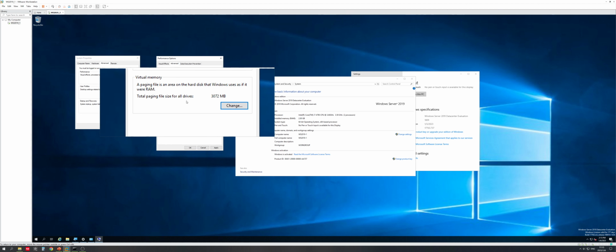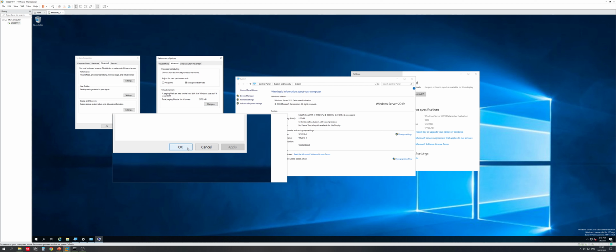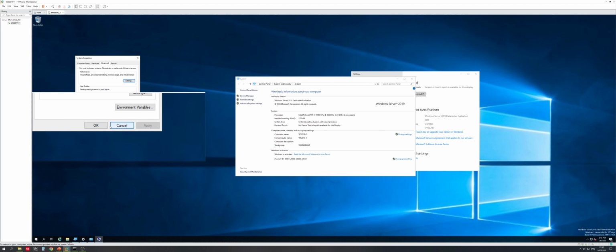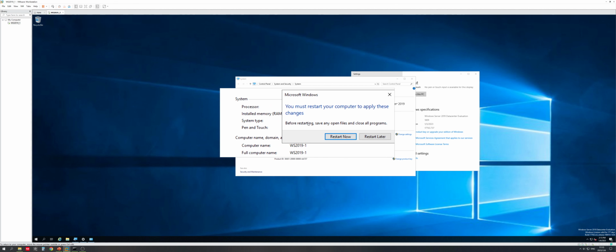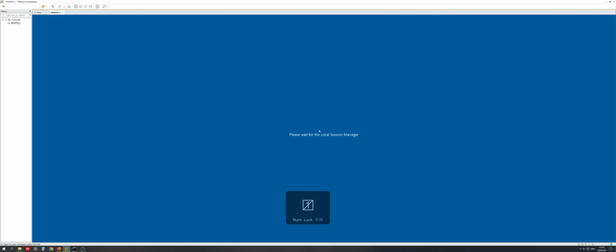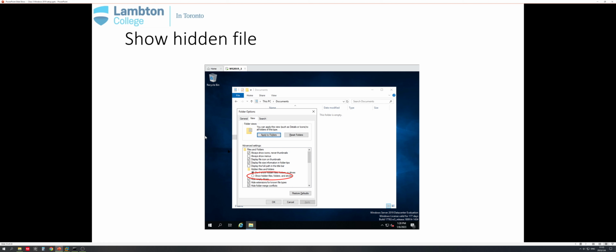You can see now the size has been changed. Don't forget press apply and OK. Okay, and OK. As always, it will ask you to restart PC to apply the change. Let's do it. At the same time, let's go to our slides. Keep going. Show the hidden file.